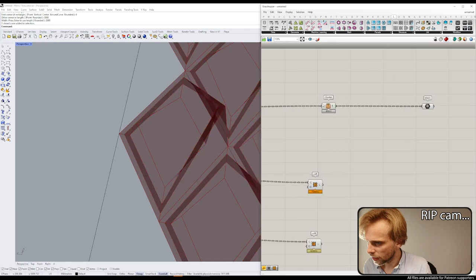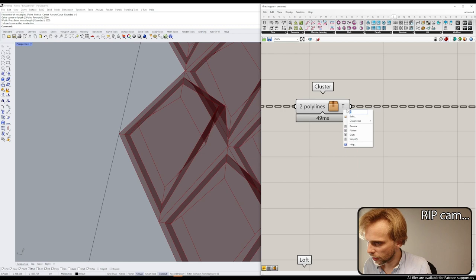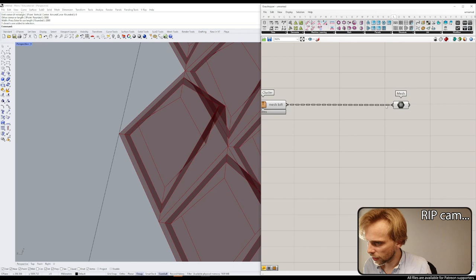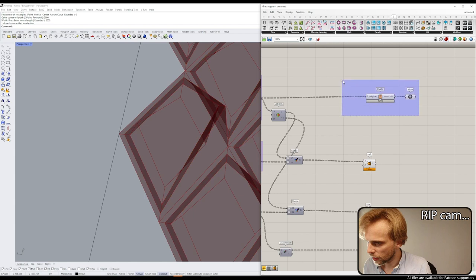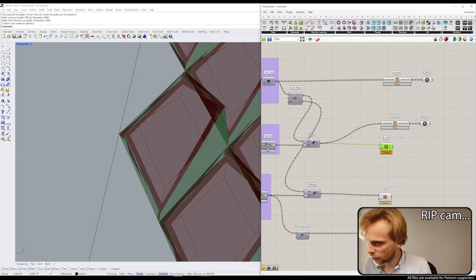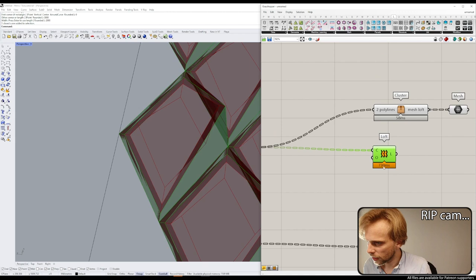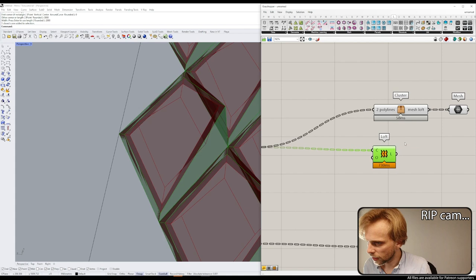So our little cluster, right-click on the input and just say two polylines. And the output are mesh loft. There we go. Mesh comes out. So what do? Well, we just take it, copy, paste it, and instead of any loft, we use our little cluster. You can see here, 730 milliseconds, 58 milliseconds. A slight improvement, more than tenfold.